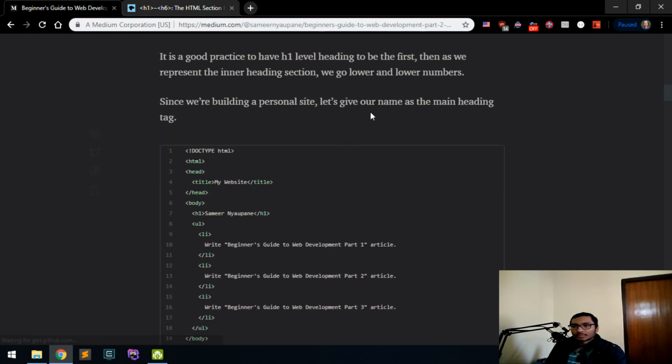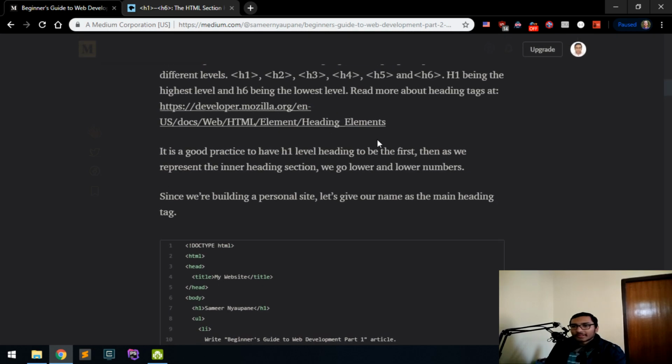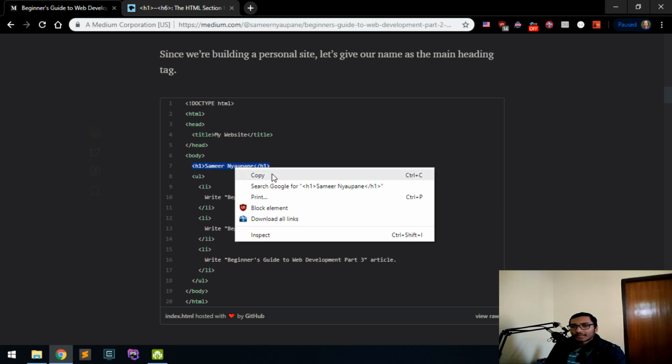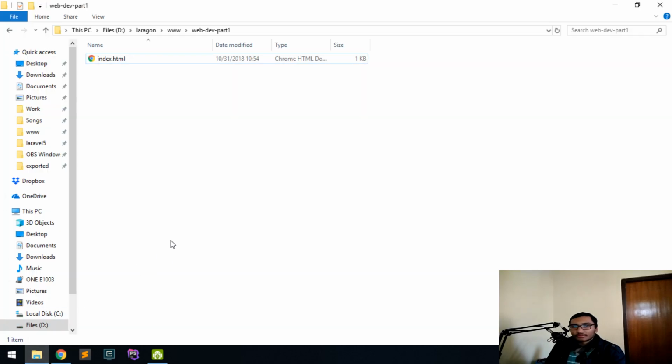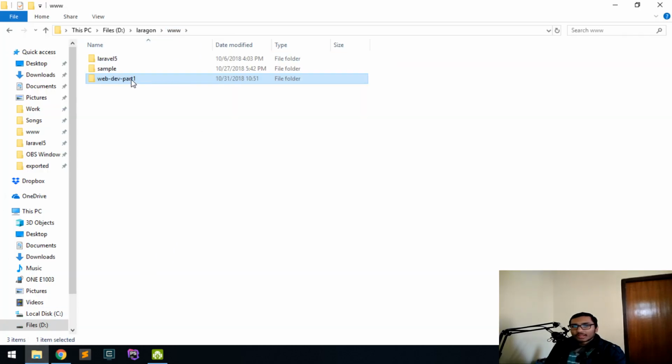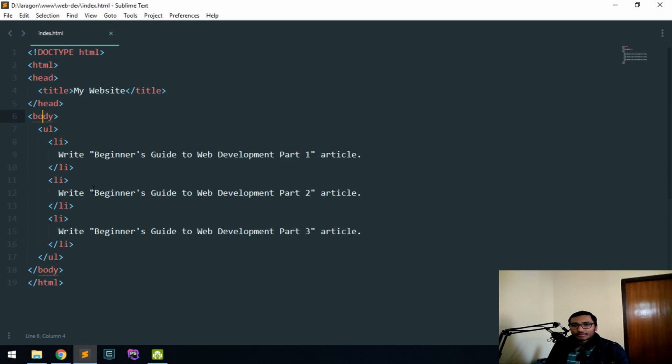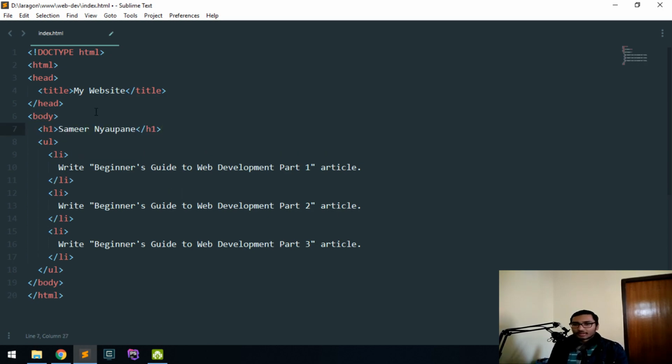Okay, so now that we have learned about the heading tags, we will add the heading tag right here. We could copy this and go back to where we were, in part 1. I think we're just going to do it in the same one, so let's just call the folder webdev for now. Inside webdev, let's open that file again in Sublime Text, and now we add one heading tag just before the UL and inside the body.